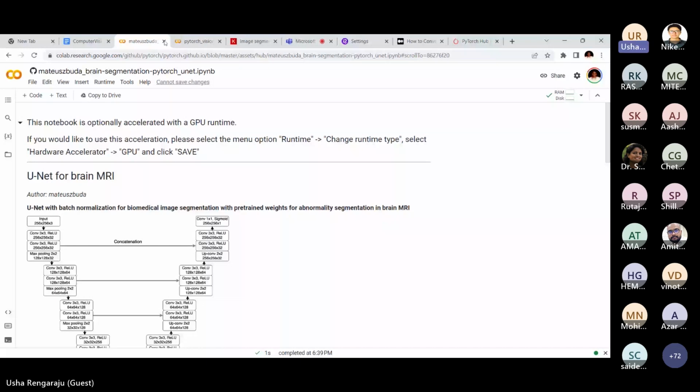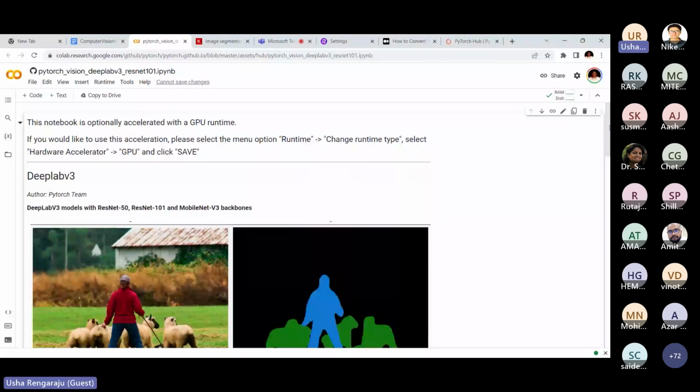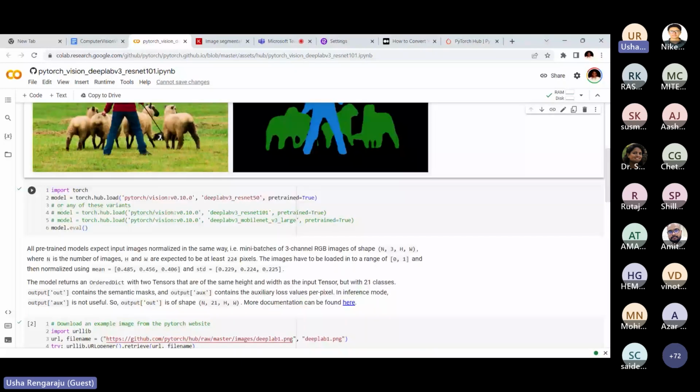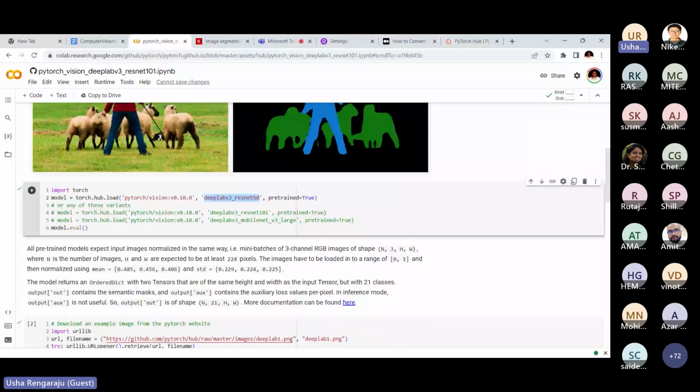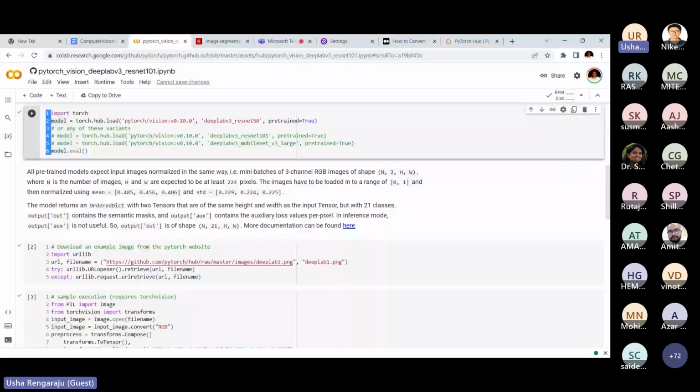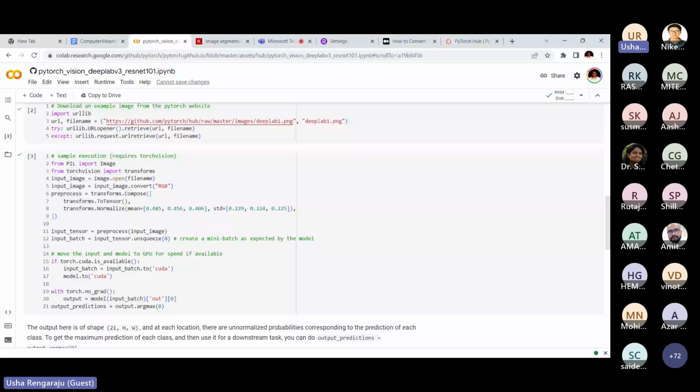So what if you want to use various other models like DeepLab V3 and various other pre-trained models? Then again, it's going to be very easy. You'll have to say the location where your pre-trained model is present, the name of the model which you want to use, and pretrained equal to true, and store the model in a model variable. Once you do this, you can take any random image which you want to perform segmentation on, mention the URL of the image here, and do a basic pre-processing on the image, like converting into a tensor, then doing a normalization. Then you pass this image into the model, and you'll start getting the output predictions.